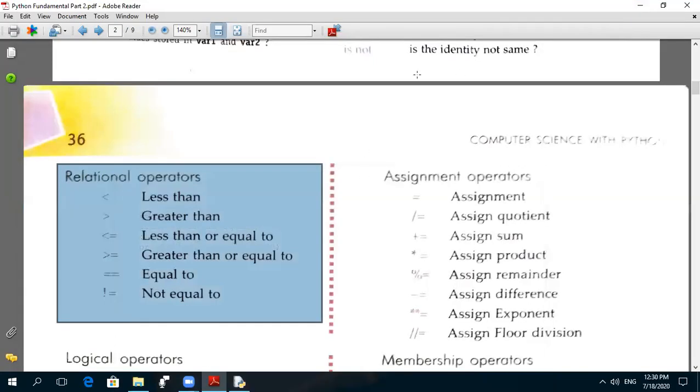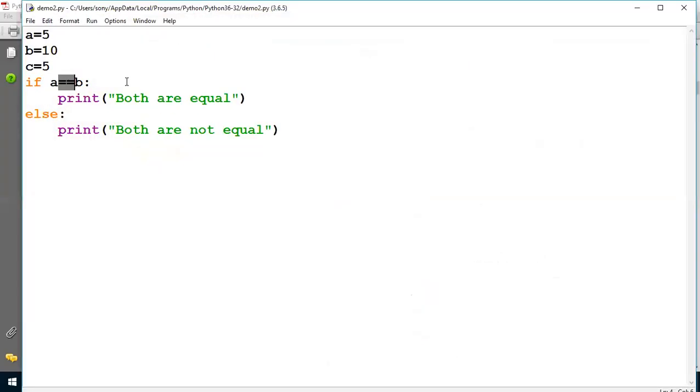Any doubt? Yes, sir. If A is equal to 6 and C is equal to 5, then what would be the answer? Wait a minute, again I'm sharing this screen. If A is equal to 6 and B remains 10, what would be the answer?